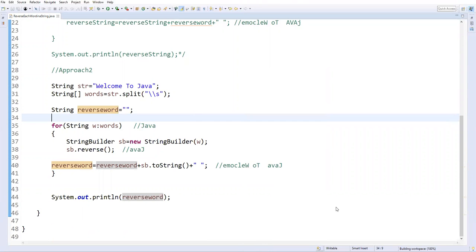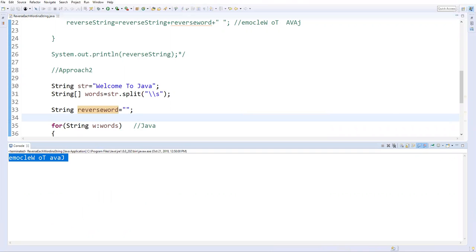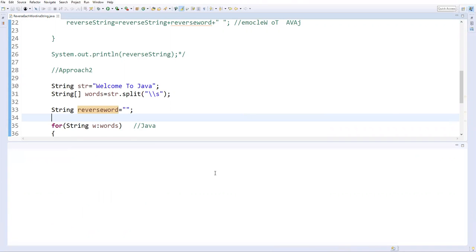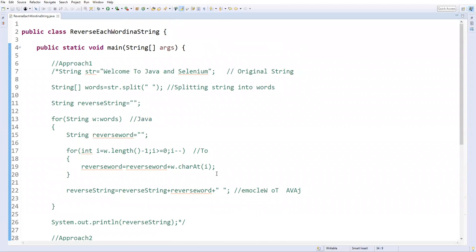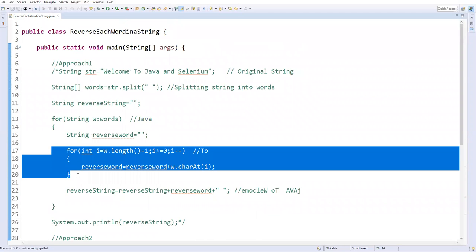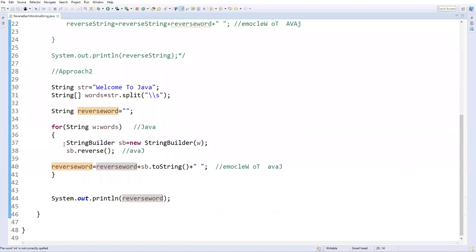Now run as Java application. Now it is also giving the reversed words in a string, right? So this is how we can reverse each word in a string by using two different approaches. In one approach, we created the logic ourselves, and in the second approach, we created a string buffer object and used a reverse built-in method, and then we have done this, right?